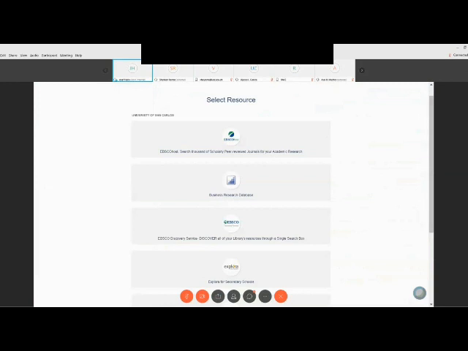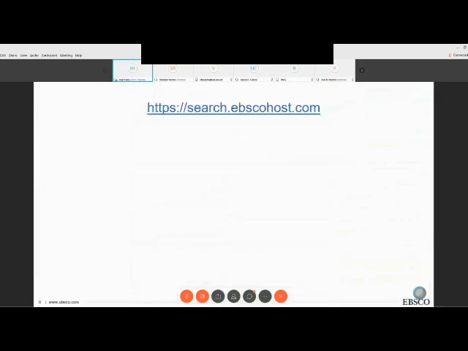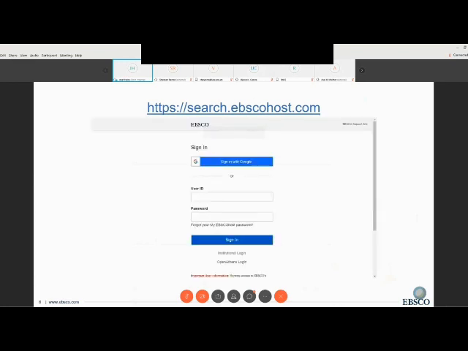The second way of accessing EBSCO is via typing http search.ebscohost.com. So just in case you would want to go to EBSCO directly, you can use this URL, and you will be directed to a login page. The login for the user ID and password for this, I will share with you later on at the end of my presentation.